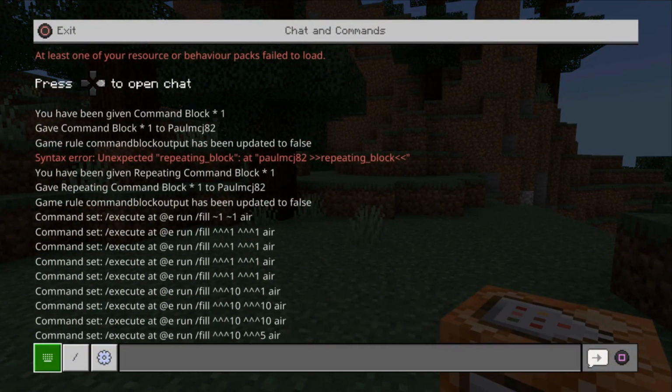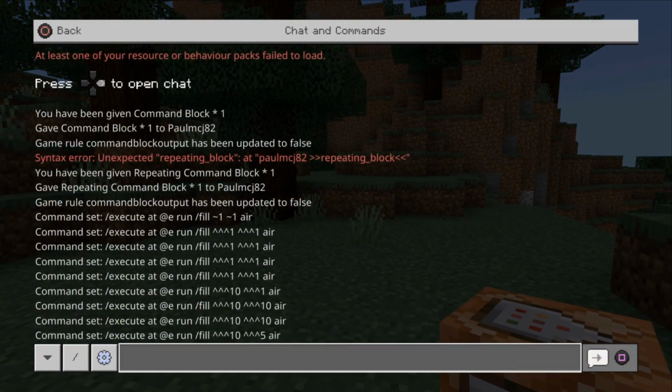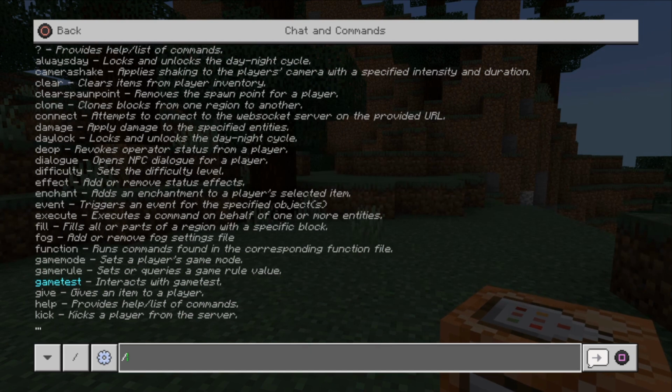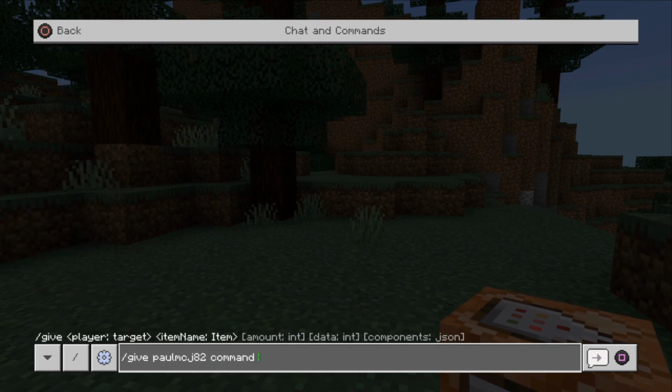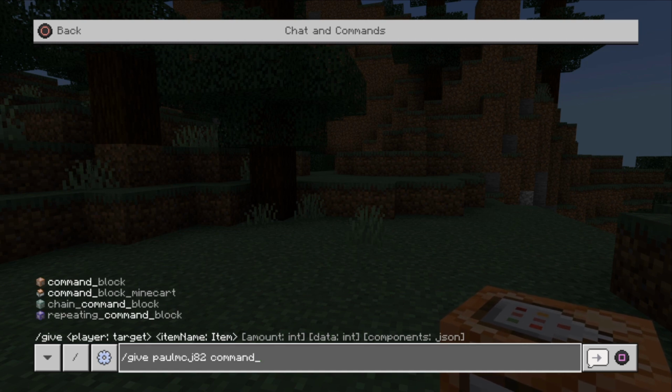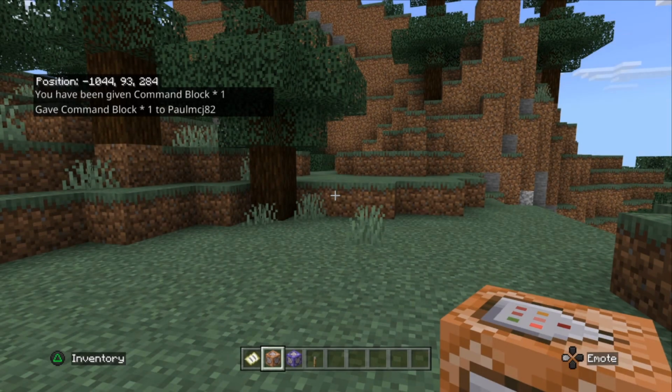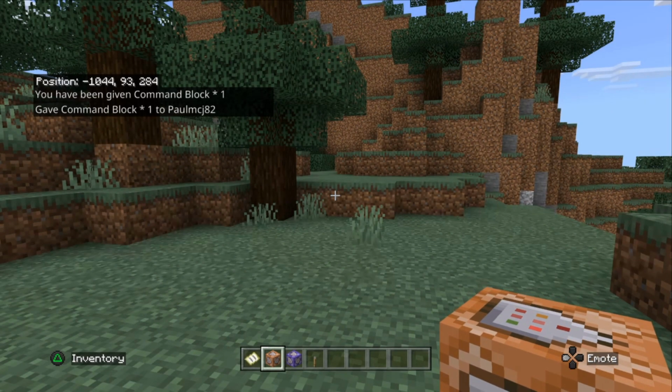Right, so first things first, we need to make sure that we give ourselves a command block. To do this, you go into your command prompt screen, /give your username, command underscore. There's a few different options that come up. So we want command underscore block. Give yourself a command block.